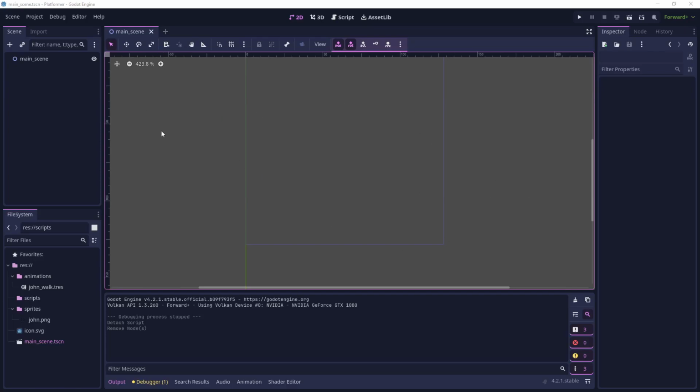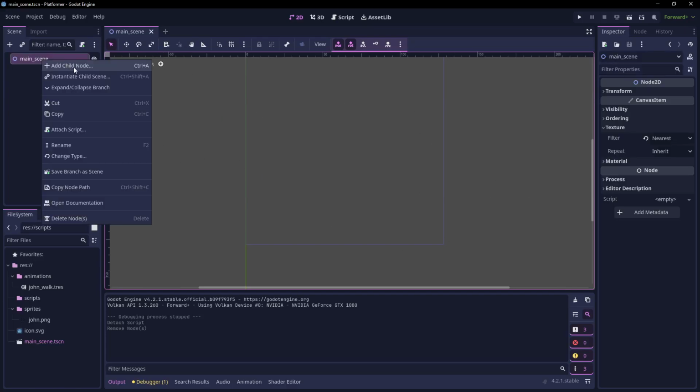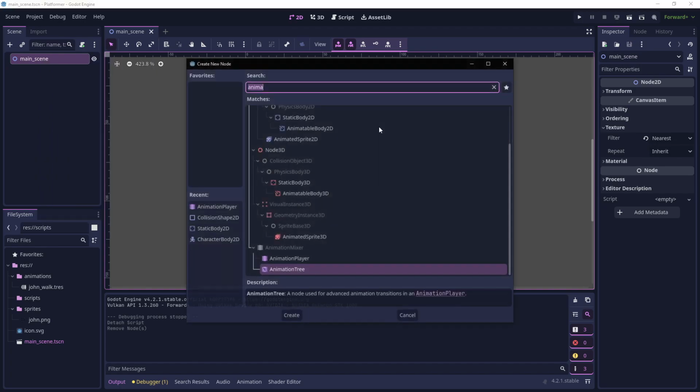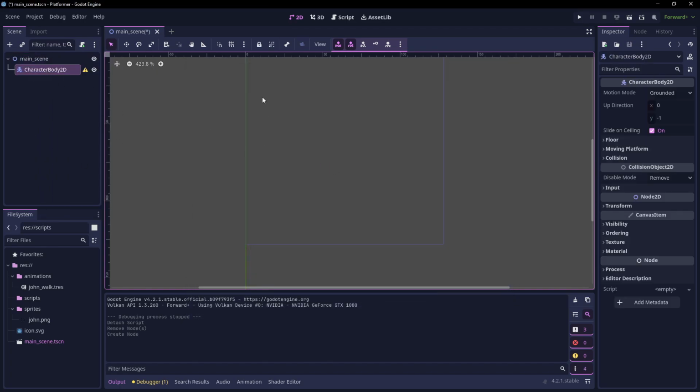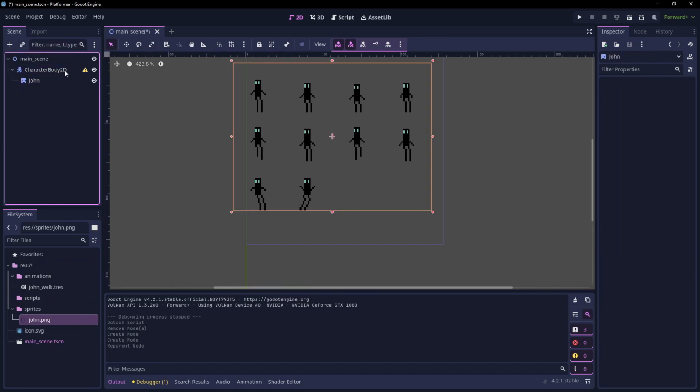So say you wanted to make a basic platformer, you can do it fairly simple. To get started, you just want to add a CharacterBody2D. This will be the thing that actually controls the physics of the character himself. We will drag the character into the scene. His name happens to be John.